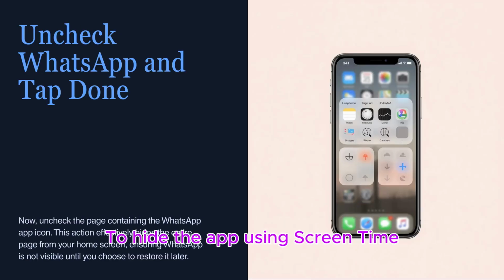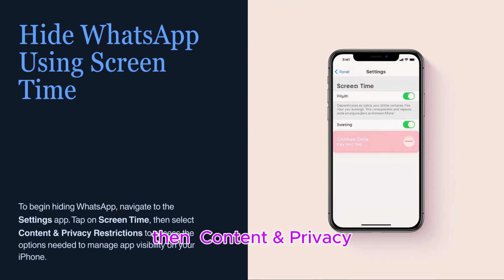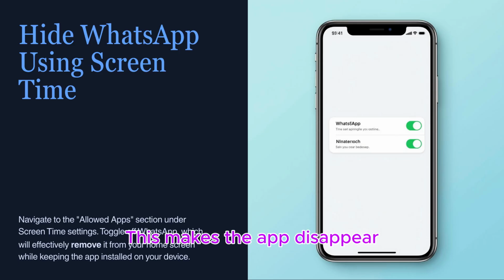To hide the app using Screen Time, go to Settings, tap Screen Time, then Content and Privacy Restrictions. Turn it on, tap Allowed Apps, and toggle off WhatsApp. This makes the app disappear from your home screen. To access it, you must turn the toggle back on.